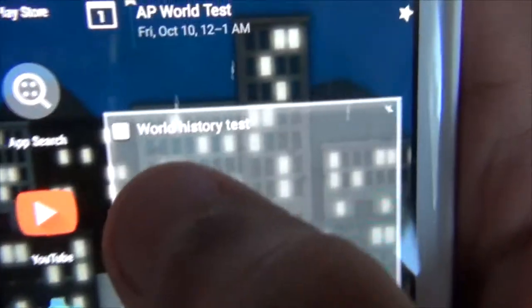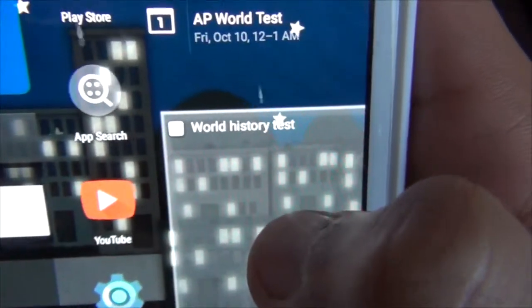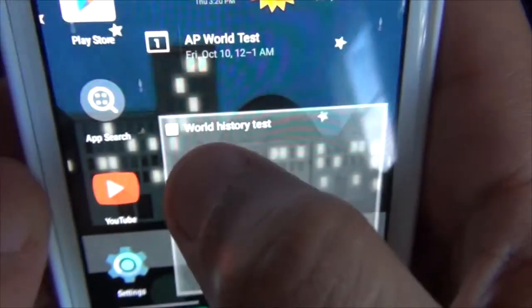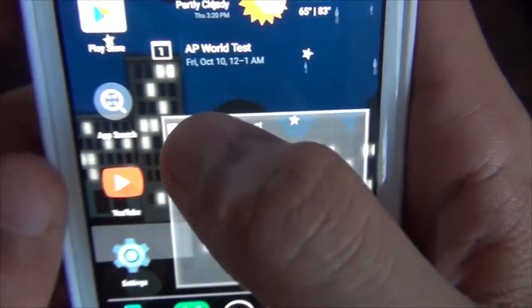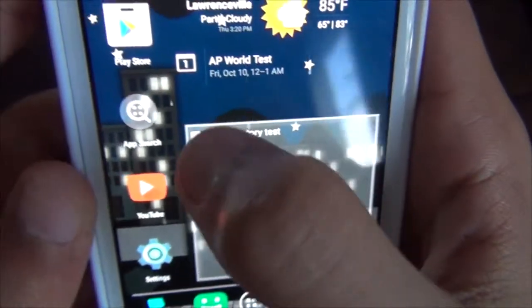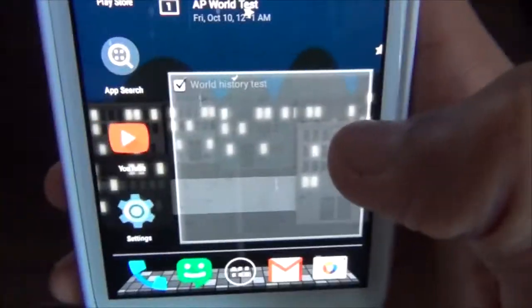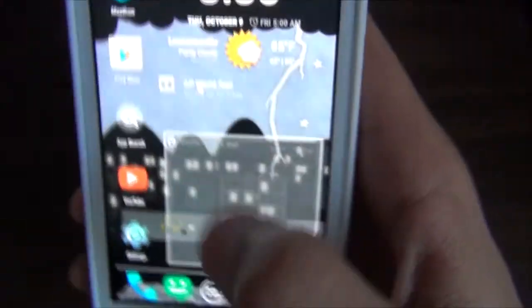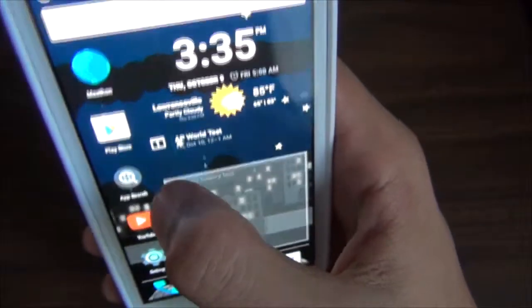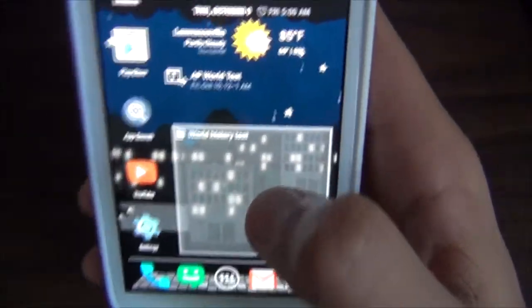And it'll pop up right here. Sorry, my background is kind of busy, but now you can see it. World history test. Once I complete it tomorrow, I'll just tap that. Sometimes it doesn't work, but there you go. You have world history test. You tap that, it'll check it off for you, and you can put I think as many as you want, as long as it doesn't exceed the limit that you've set.